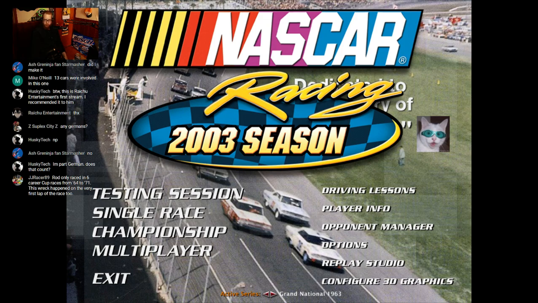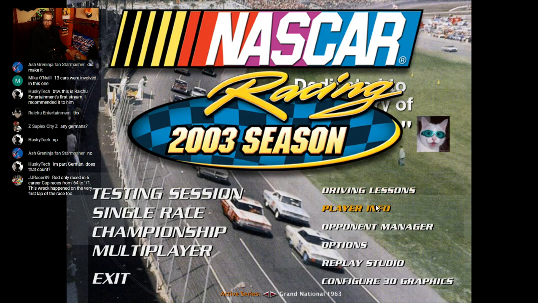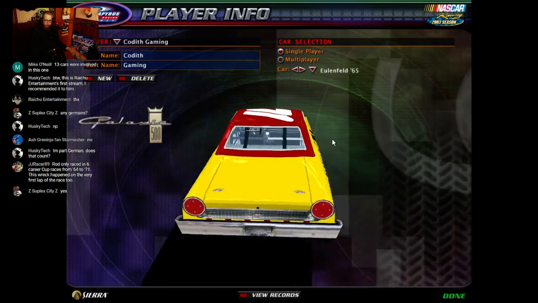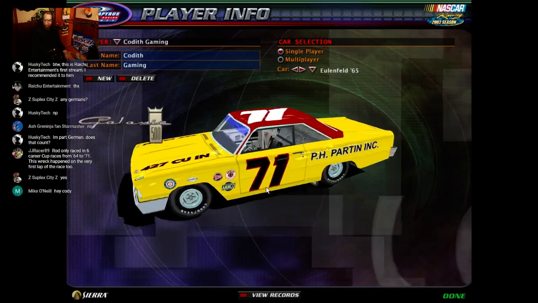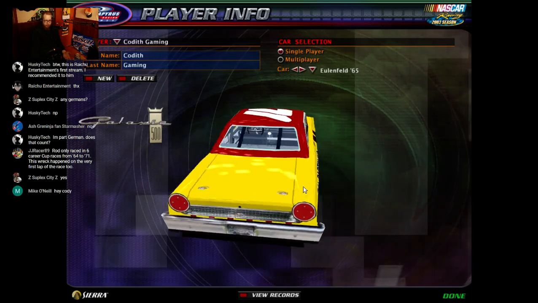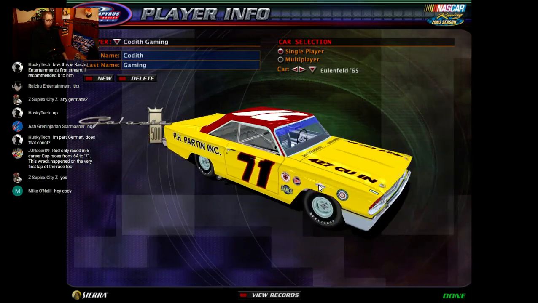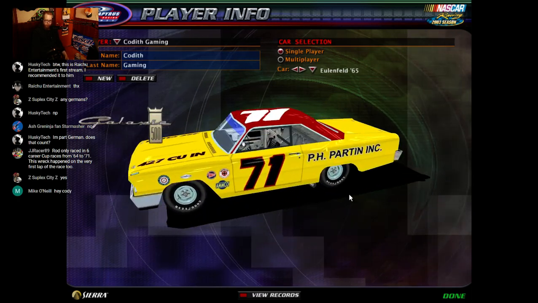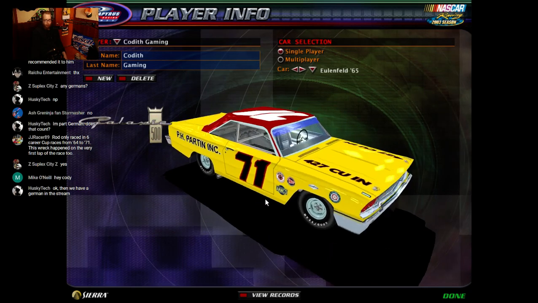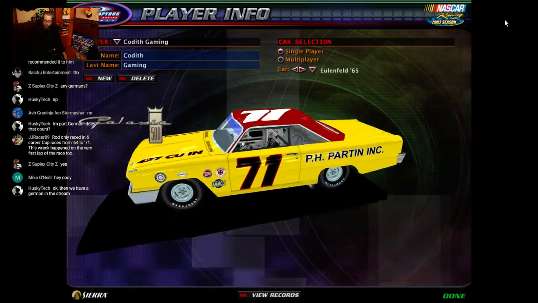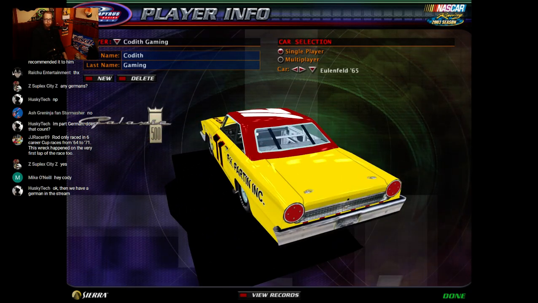Okay, so we've seen what I'm trying to recreate. And I gotta say right off the bat, as we go into the player info, as we look at this number 71, I don't even know what model this is. I am not a car expert. Hold on, I gotta look up.